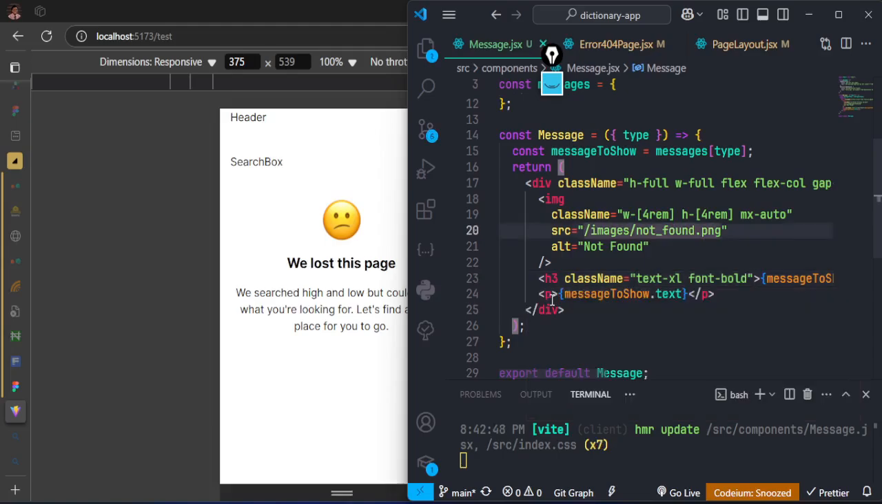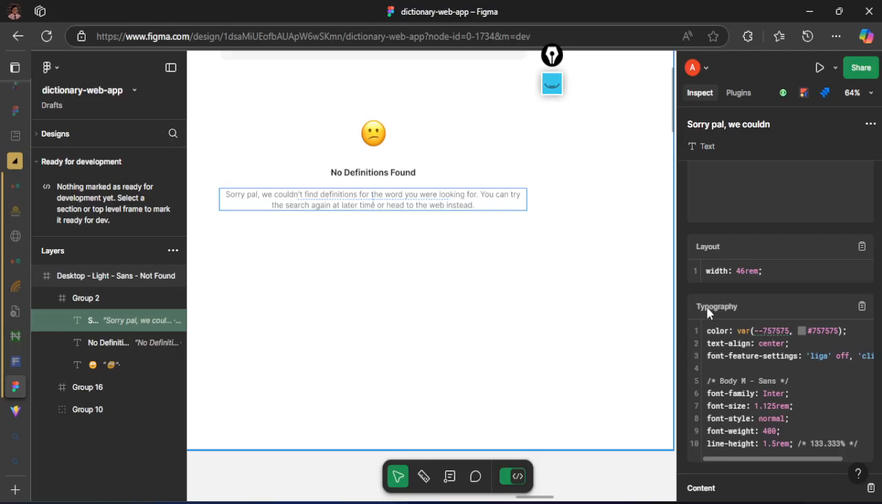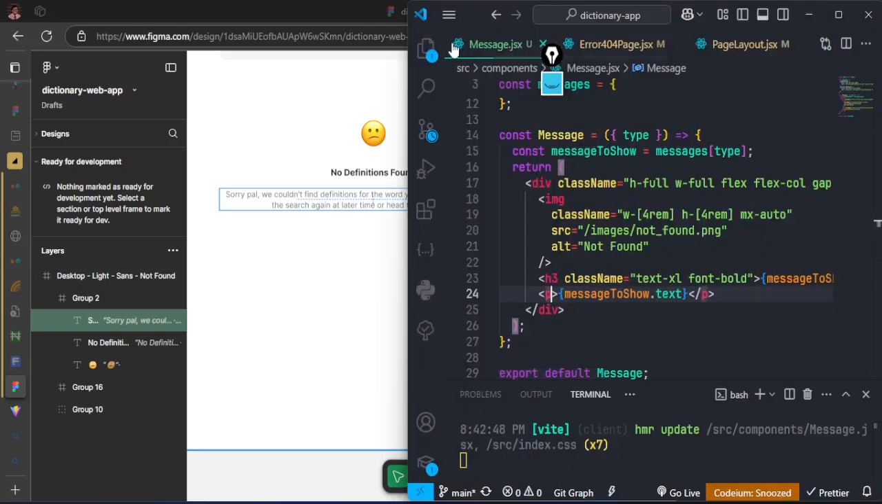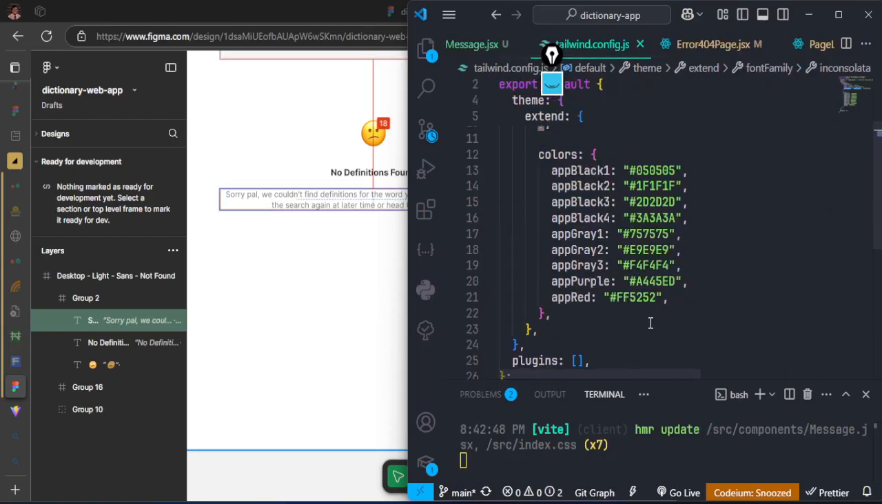Again, for this one, nothing much on it. I will just leave it the way it is, but the color is different. As you can see, the color it is using here is this 7575, and we've already created all the variables that we need for our application inside this Tailwind config. So let me check the one that matches that 75, which is app-gray-1.